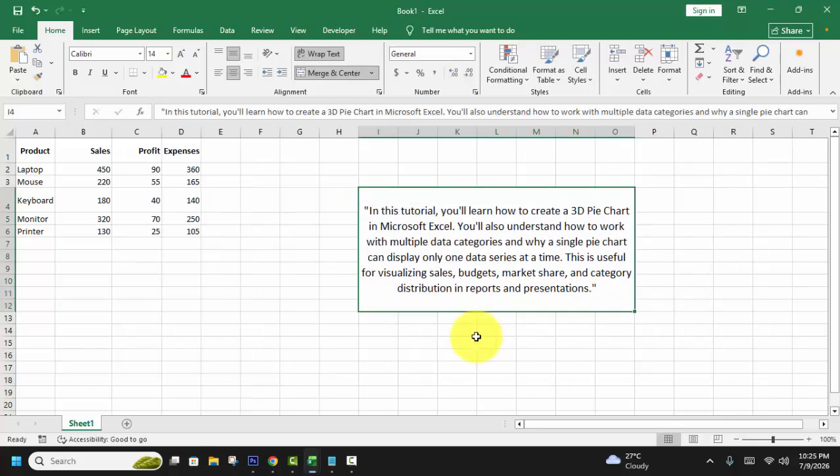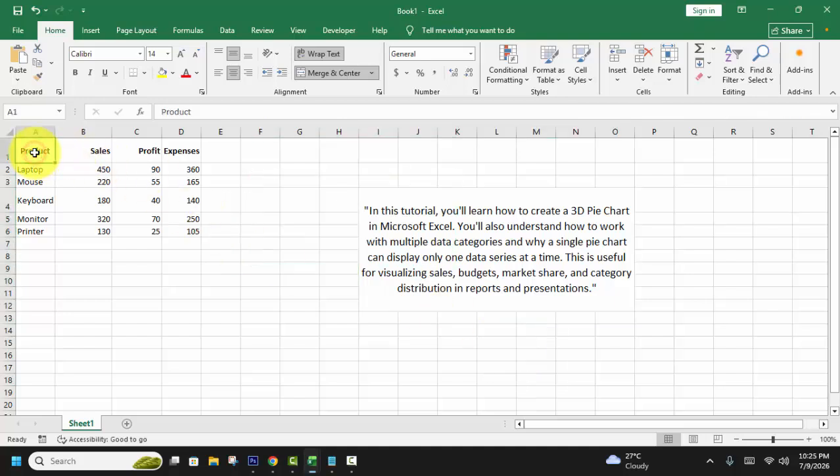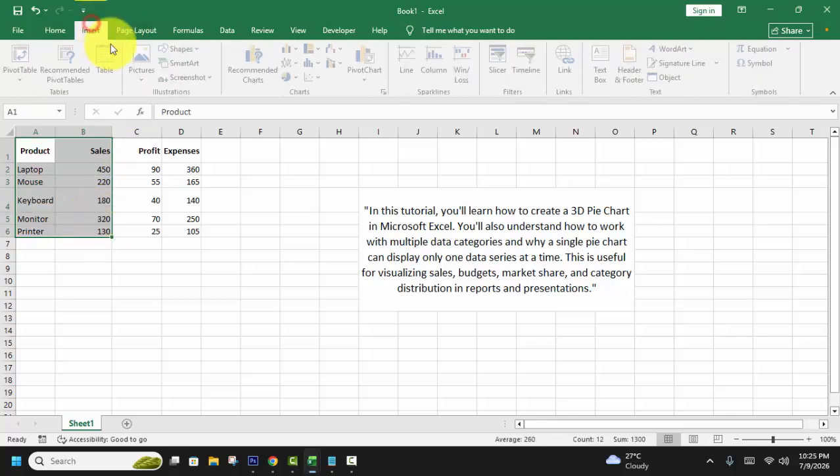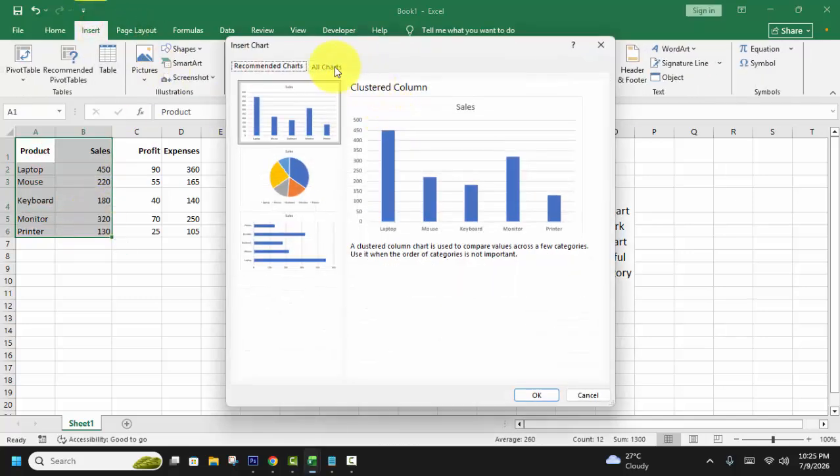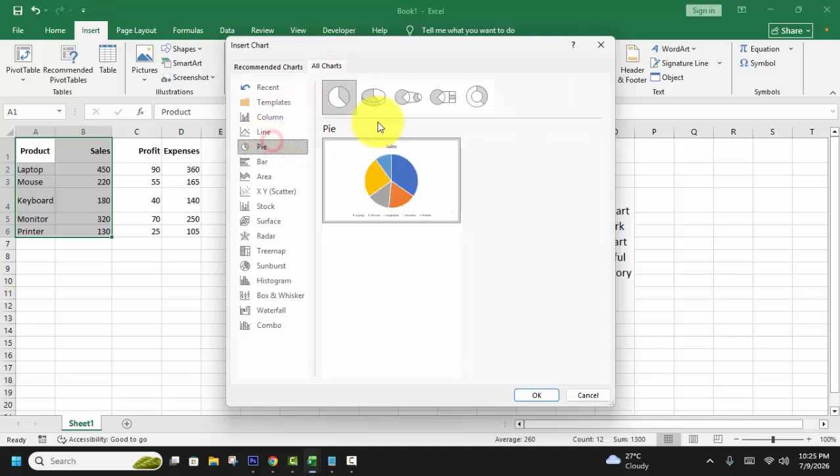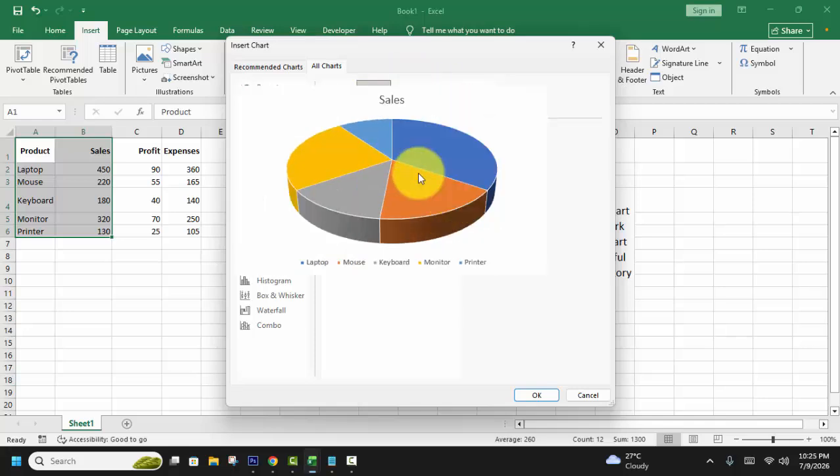So let's begin. First, select your data. For example, select product and sales. Then again select product and profit. Example: product and sales. Go to the Insert tab, Recommended Charts, All Charts, Pie Chart, and now find 3D Pie Chart. See this 3D pie chart.